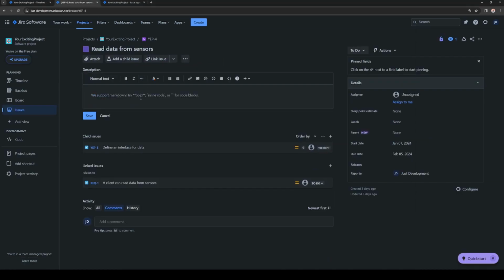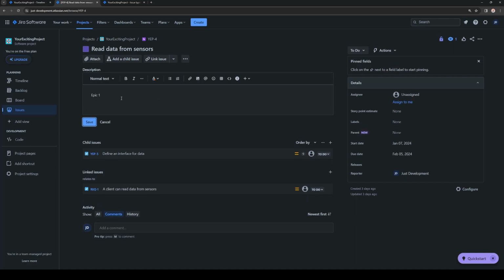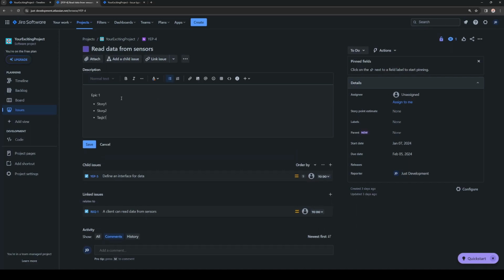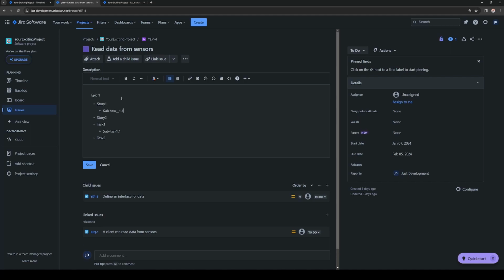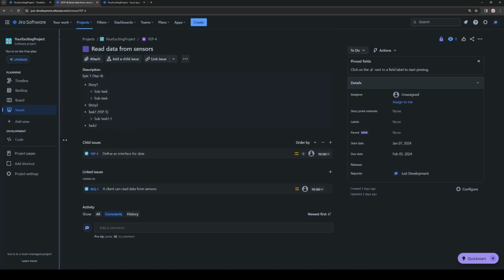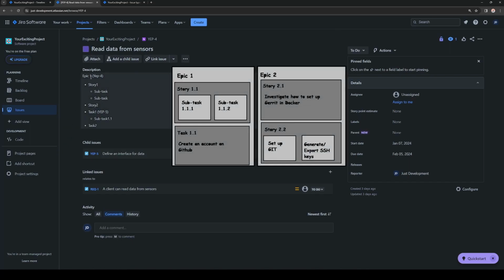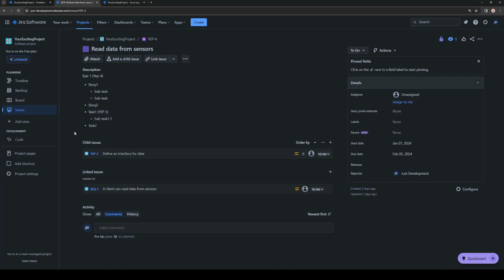Correct hierarchy would be epic. Then we have story 1, story 2, task 1, task 2, and then, for example, in task 1 we might have subtask 1.1. I just wanted to kind of update the description. We have an epic. Then we have story 1. Within story, we might have subtask. Then we have story 2 as an example. Then we have task. So we have story and task. And within task, we might have also subtask. In most cases, it is depending on the configuration of JIRA within a company.